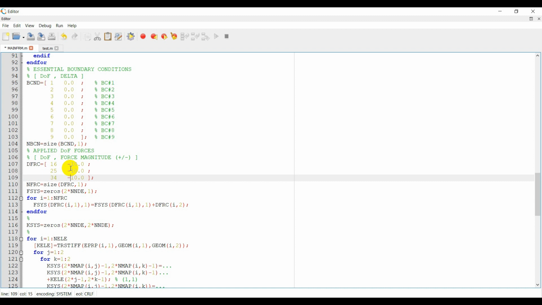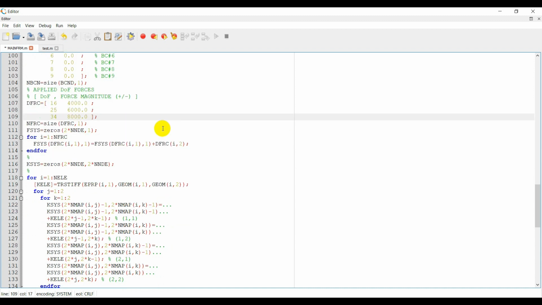And we have the load. Load was applied to the right hand side, so it is positive sense of the X. What is the load magnitude? Start from 4,000, 6,000, and 8,000 Newton. Okay.